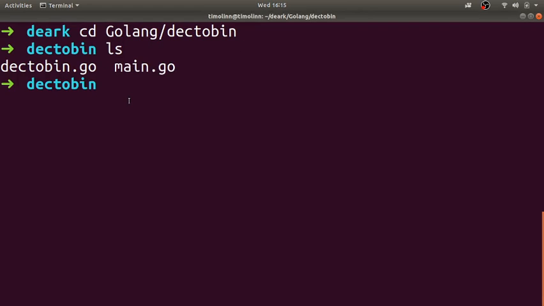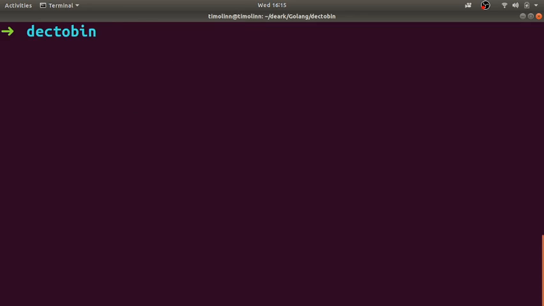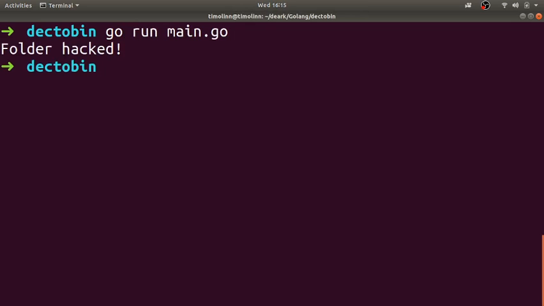All right. So remember, if you're on Windows, just do dir, and same thing should show up. Now we can run our code because it's now located inside this folder where our terminal is. Alright, so I can do go run main.go. Okay, I hit enter and there we go, folder hacked. Our code is working. So yeah, I think that's that.